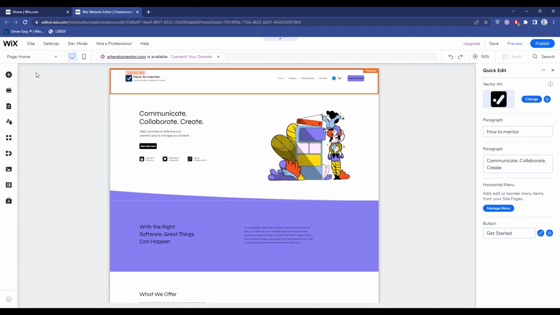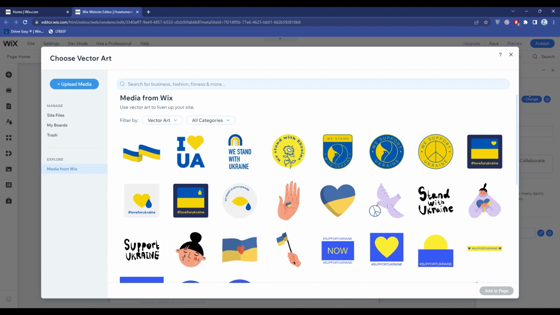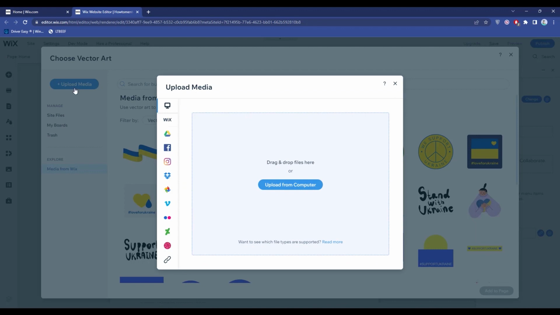Now over here in the vector art, what you have to do is just simply click on change. Then just simply upload your logo over here. So just simply click on upload media. Then if your logo is on your computer, just simply click on upload from computer, or if it is on any other drive, you can choose them over here as well. So for me, I have it on my computer. So you can just simply drag and drop or go to the location itself.